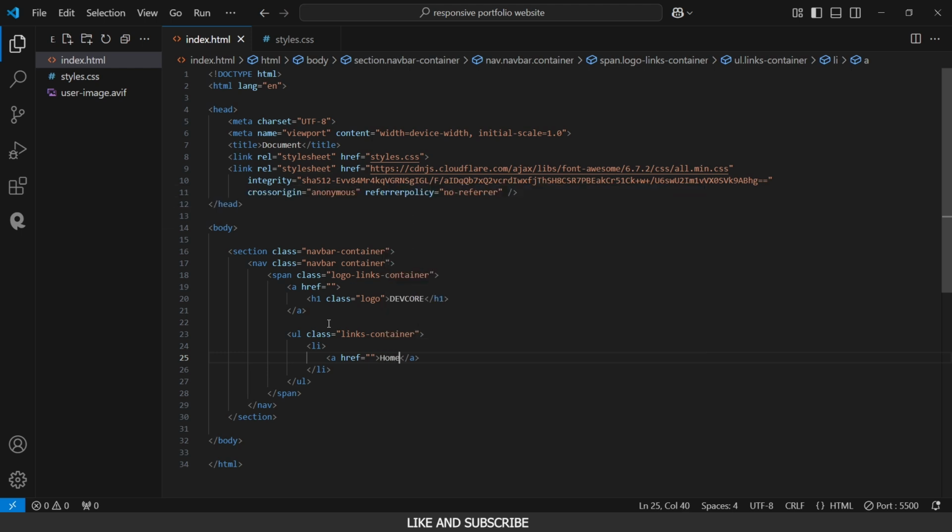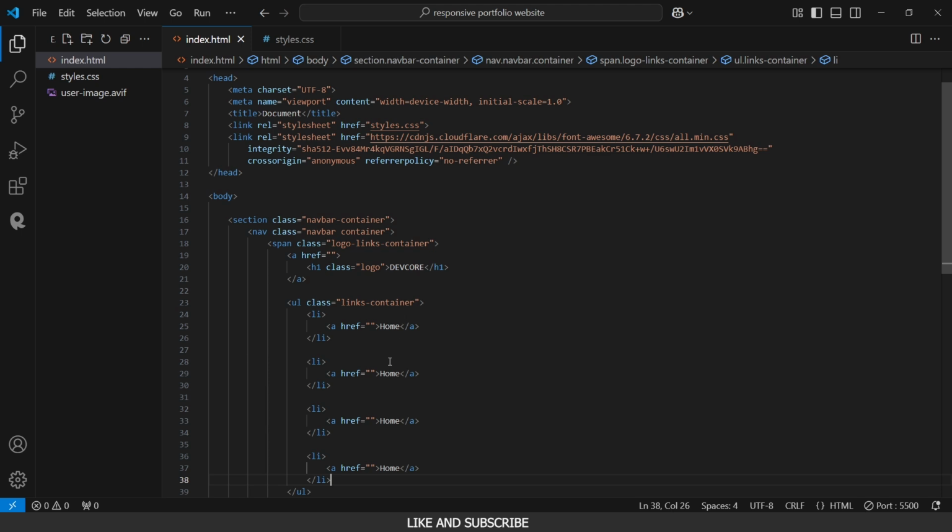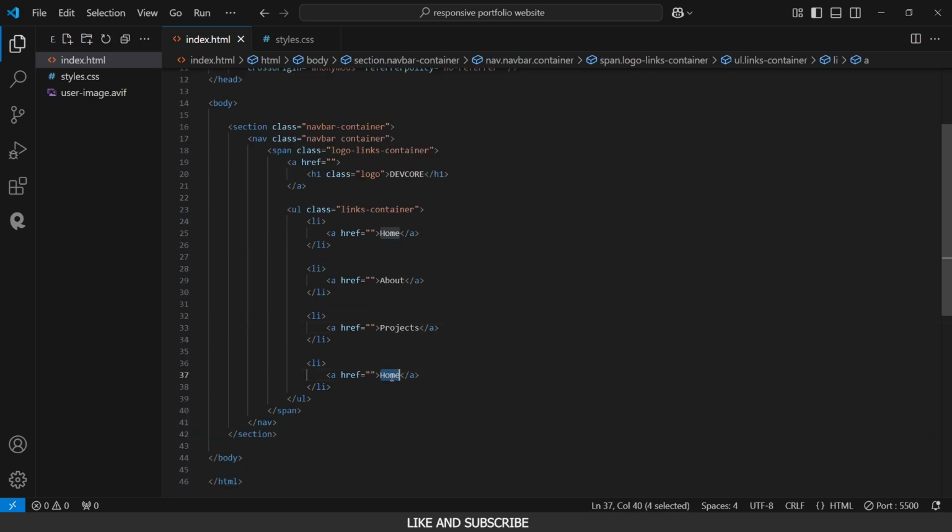The first link was home, so we can just copy and paste this 3 more times to achieve the number of links we want. The second one was about. This is going to be about, and the next one is going to be projects. The next we're going to have services, which is the last link, services.